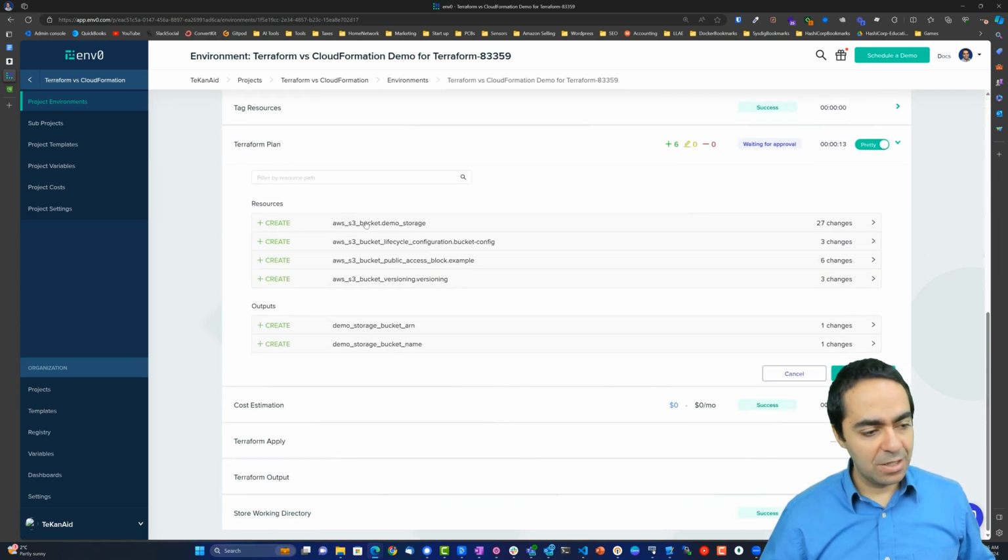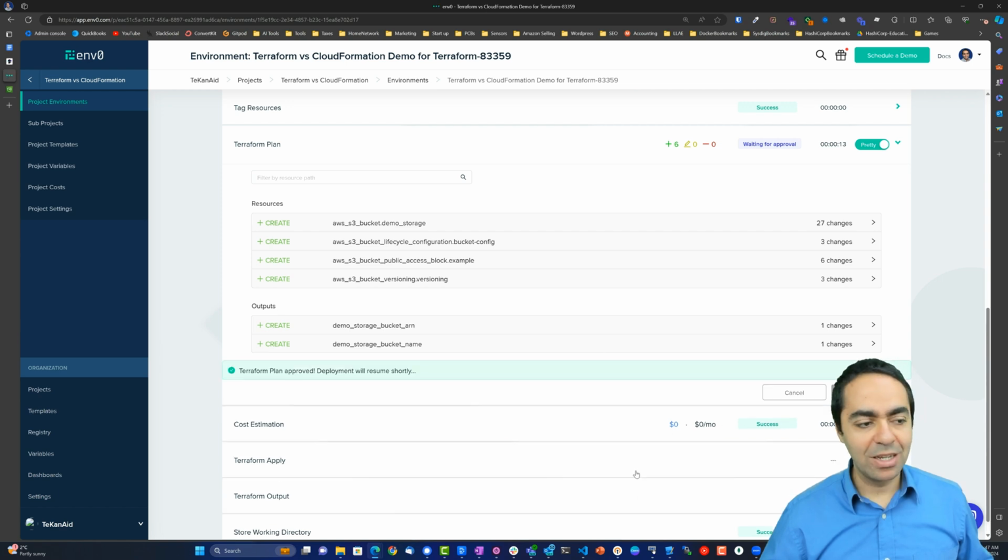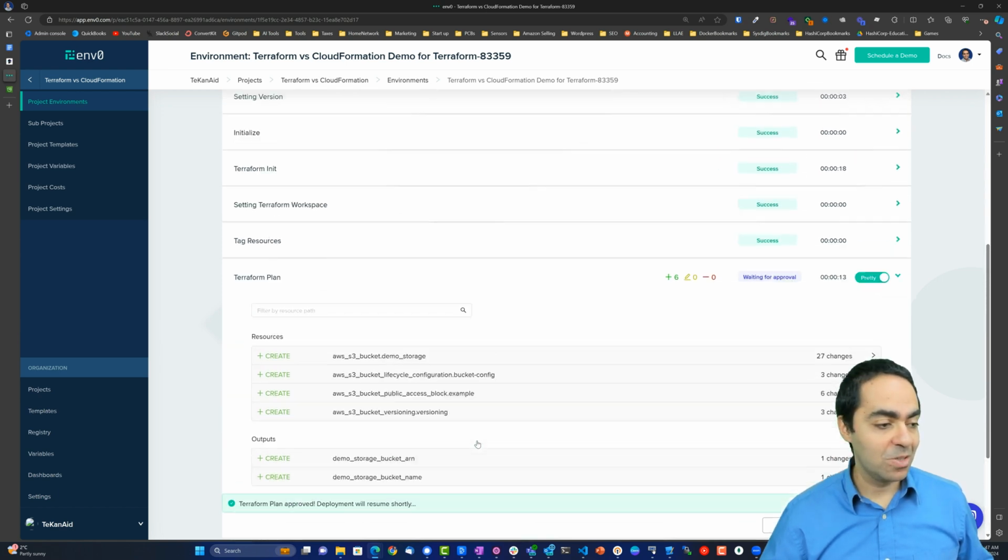And we've got our Terraform plan run here, and we can see that we're creating, this is our dry run, of course. We're creating a bucket with a lifecycle, with a public access config, and with bucket versioning. And we can see the output will be the ARN of this S3 bucket and also the name of this bucket. I like it. I will approve, and this will go ahead and apply our changes. Okay.